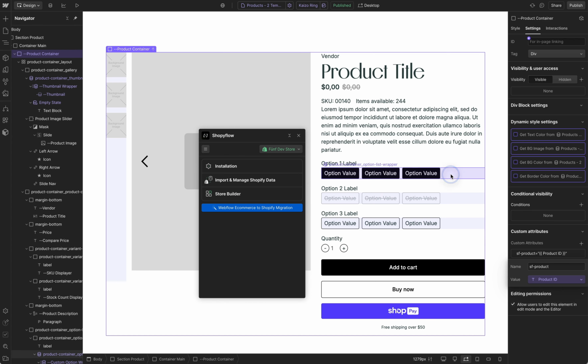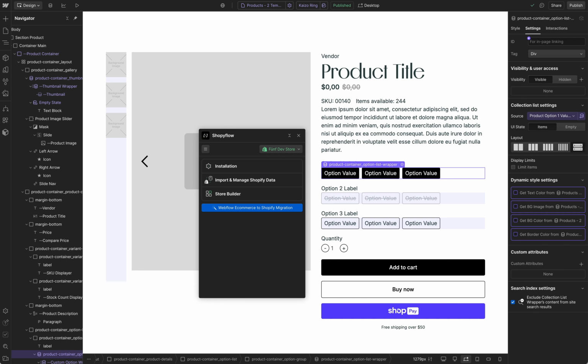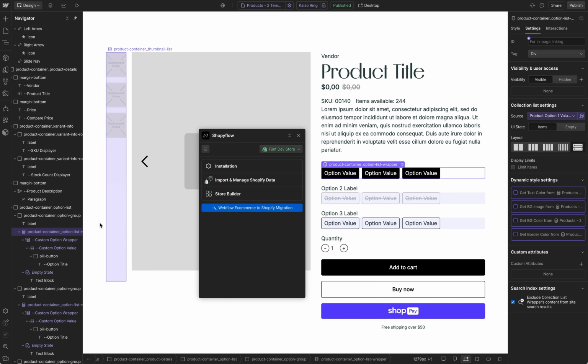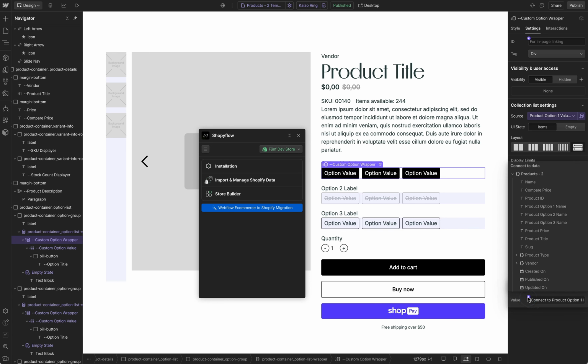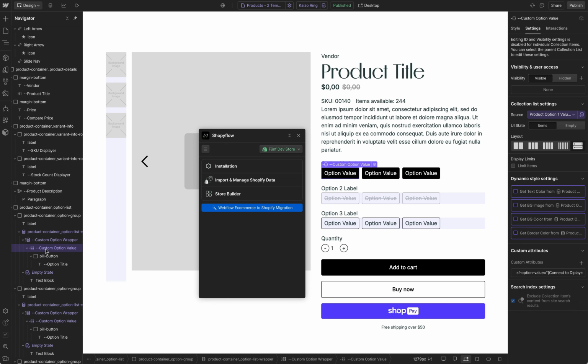Firstly, click on the first variant option selector and connect the collection to the product option 1 values field. Remember, we have 3 product option name fields and 3 product option value fields. We are going to use each for one of these 3 components. In the navigator, select the custom option wrapper component and go to the element settings. In the Custom Attributes section, set the value of the SF Change option attribute to the Product Option 1 name field. Then select its direct child element, called Custom Option Value, and set its attribute value to the displayed name field. Our component configuration is done.